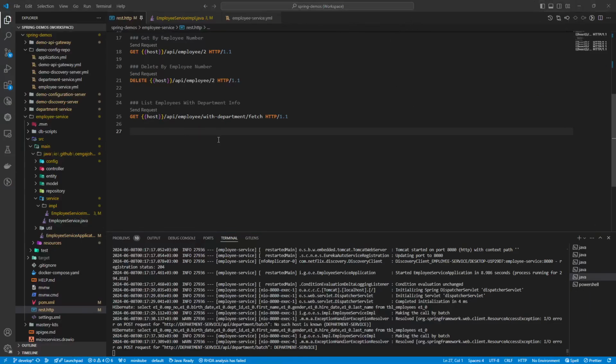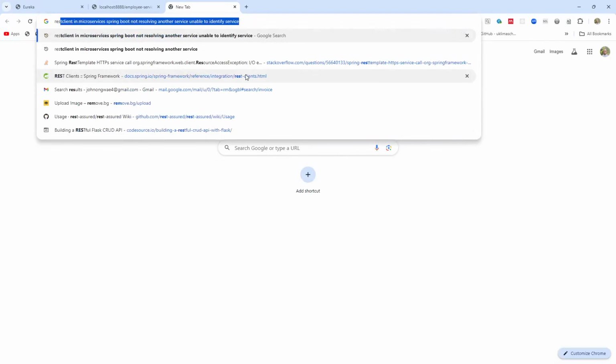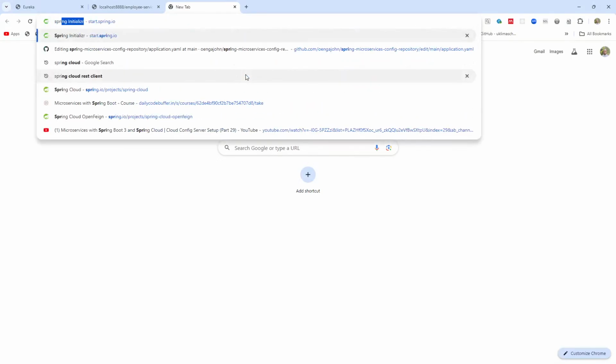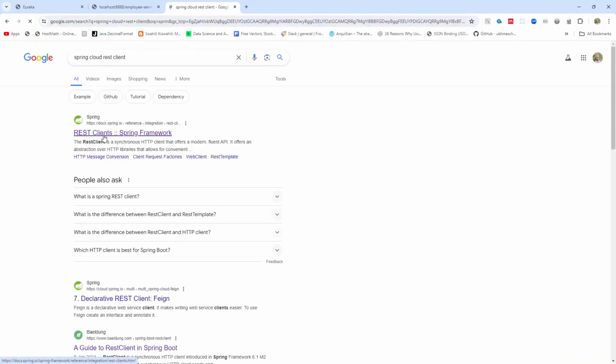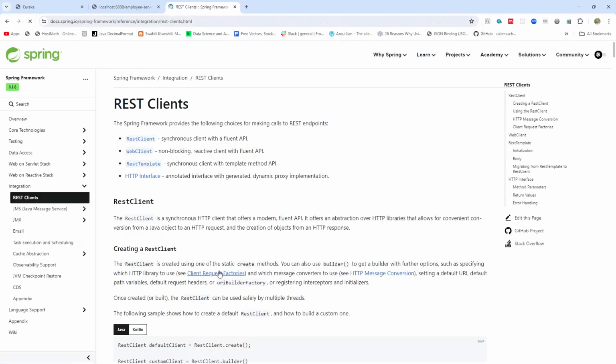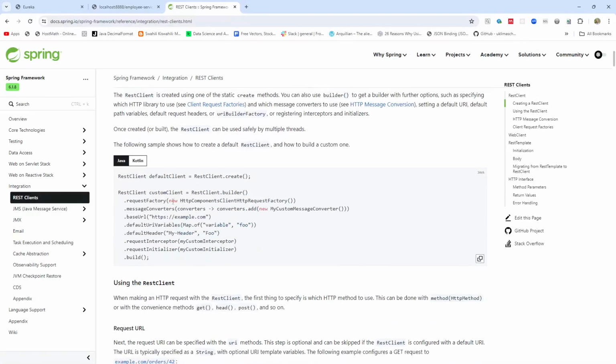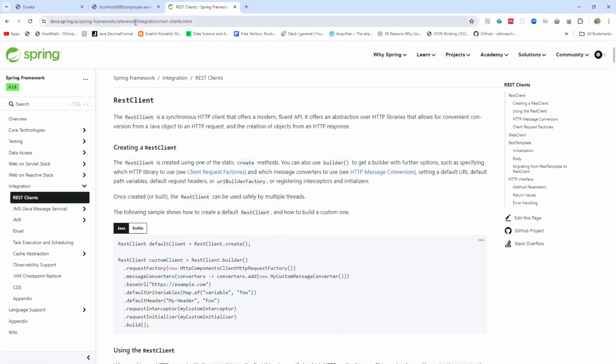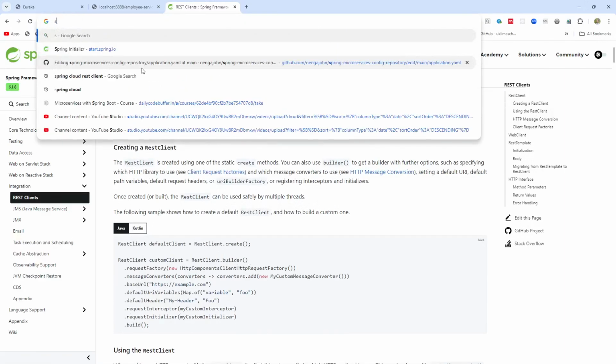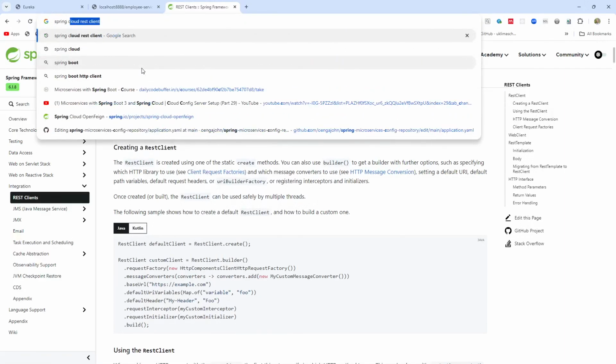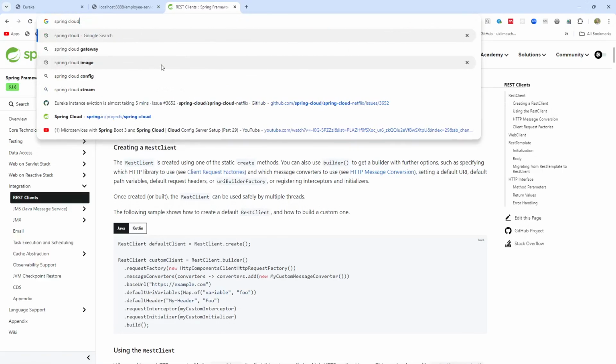So what we are going to do is go to the documentation here. I'm just going to take you through and go to REST client. So I'm going to search for Spring REST client, and you can see that REST clients are here. Now what we need is to load balance. We want to search for Spring Cloud. So let's just search for Spring Cloud.